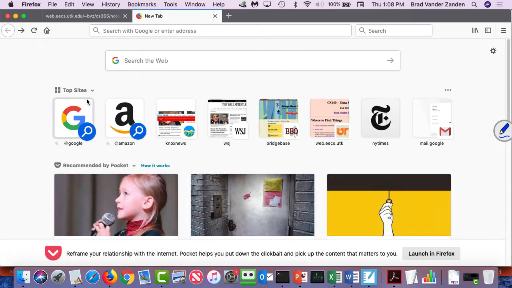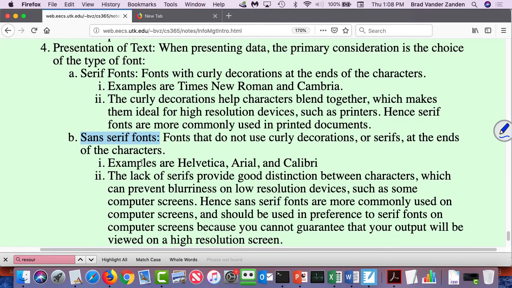So you tend to use sans serif fonts on your computer presentation. So generally, if you were presenting text on a computer display, you generally should use a sans serif font like Helvetica, Arial, or Calibri. Of course, I violated this in my own notes.